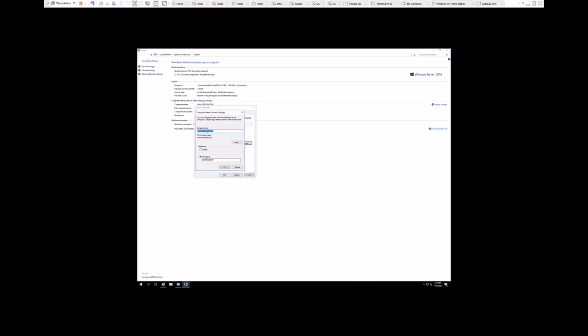And here is the computer name here. This one, I want the name to match the name I've given it. And for intents and purposes, I named this server Trumpet. So we're going to type Trumpet in the computer name box, hit OK.